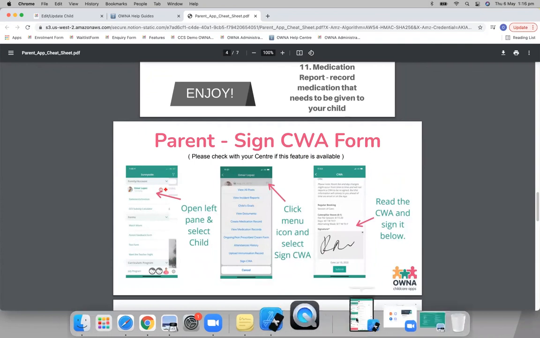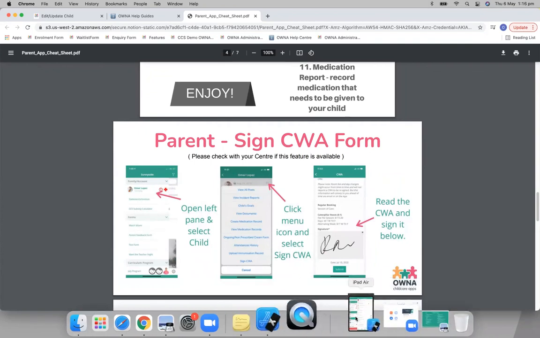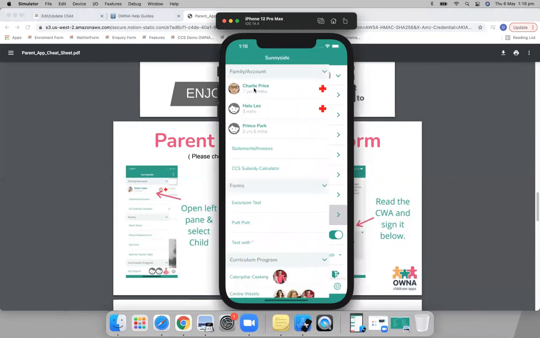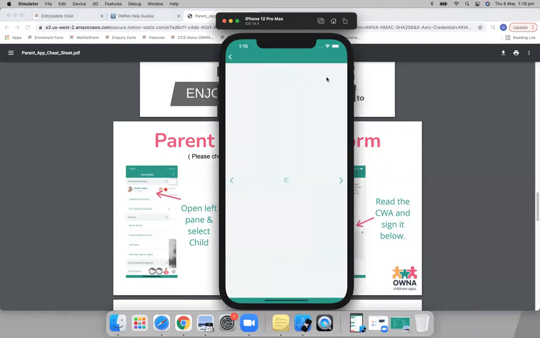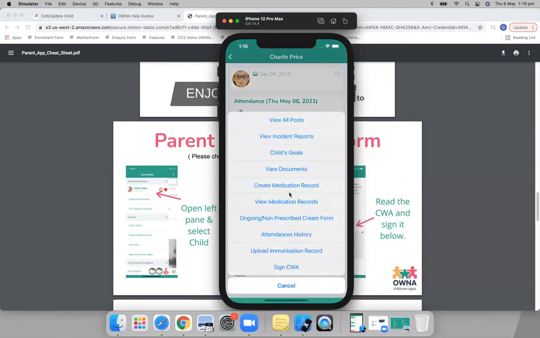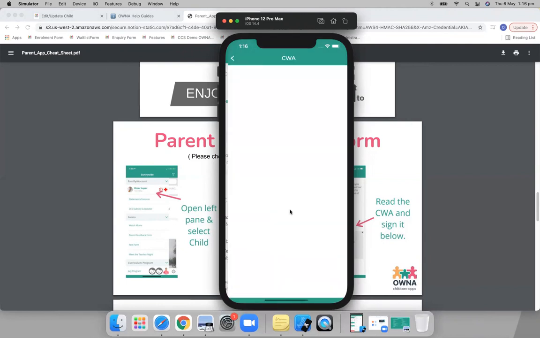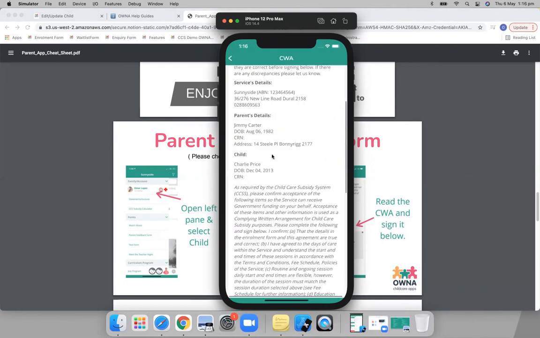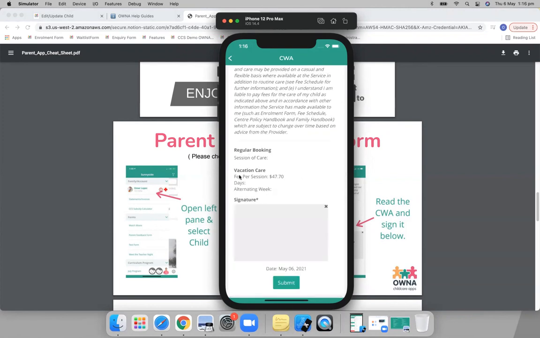And the steps are very simple for parents. They just go onto their app, which is this one, okay? As long as they've linked to their child correctly, you click on their child's name, click on the little ellipsis, and then sign CWA form, okay? And this will pull through the information on their profile in terms of their days, their session of care, their price, etc. And then the parent will be able to see all their rooms and all that sort of stuff, and basically sign that off if they're happy with it, okay? So it is different to the online form. Good question though.